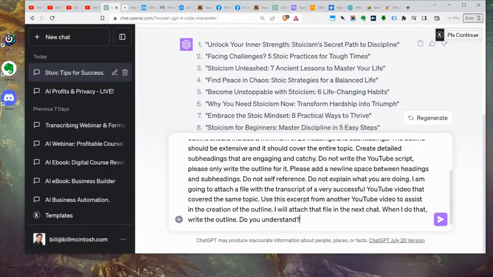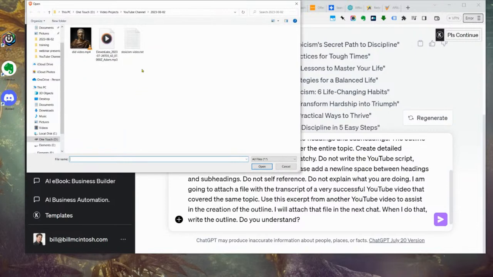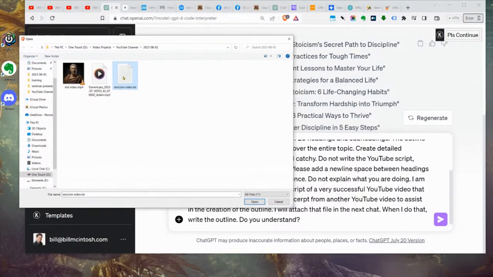Now what I'm going to do is attach a file by clicking the little button. And then here's the video transcript. All I did is copy and paste the transcript. If you're not sure about how to do that, we covered that in last week's session about how to use YouTube transcripts and code interpreter. So you can reference that other video. If you don't know how to get the transcript, it's really easy. It explains it in that previous video.